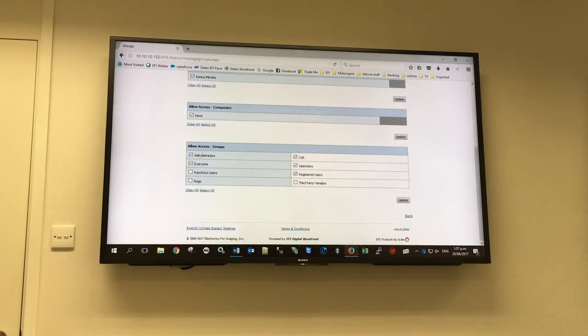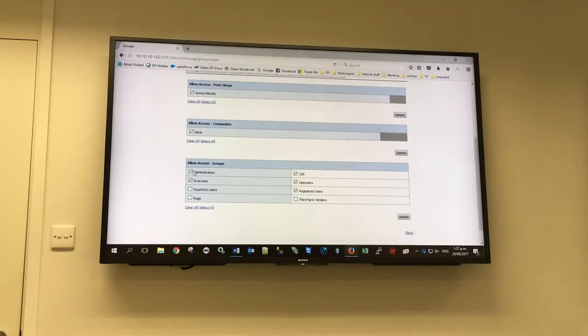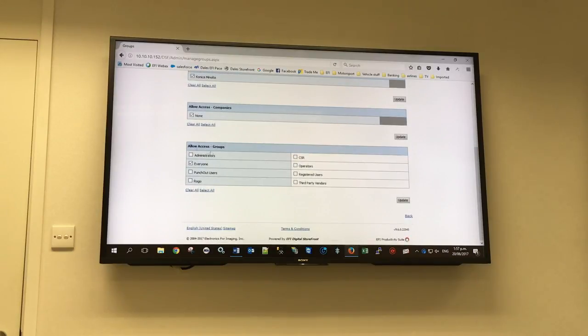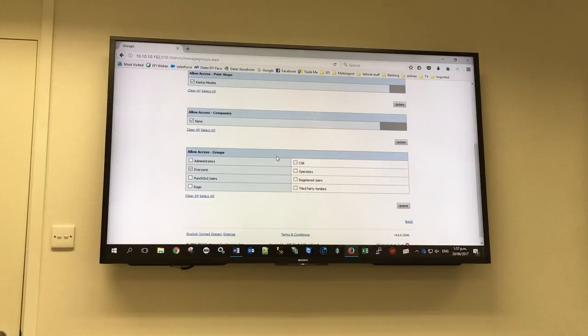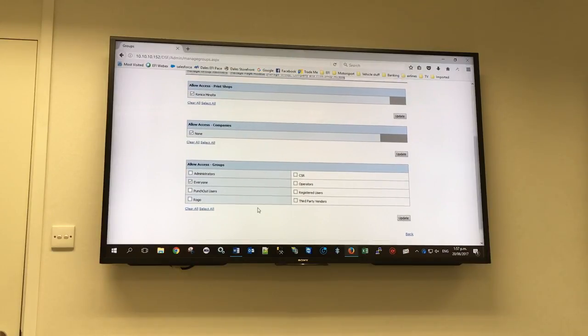And then you have to look at if the administrators have access to something, do you want this group to have access to it? And that would normally be no. Normally you would turn these off and they would only have access to the group None, which doesn't appear in here.